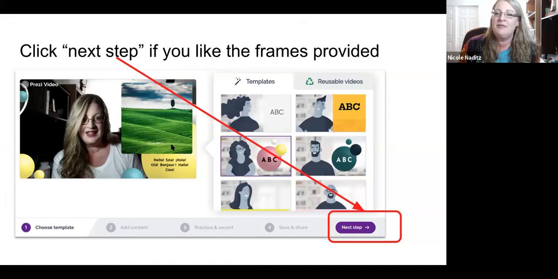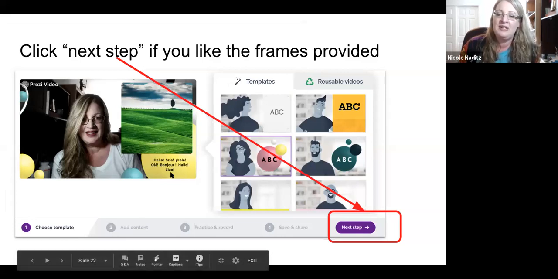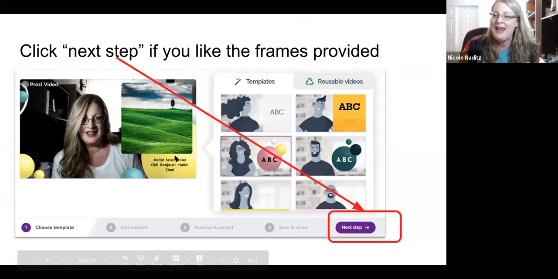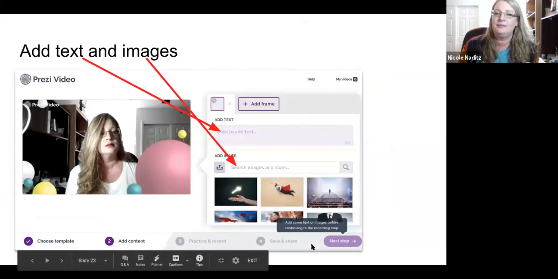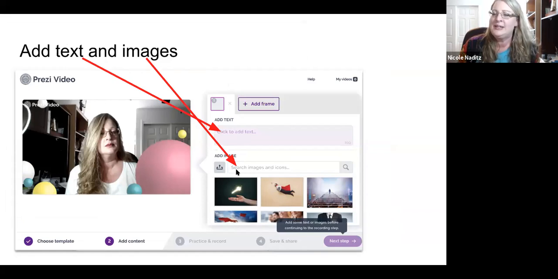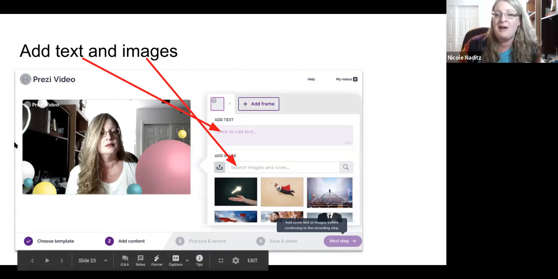When you see the frames, once you've gone through these templates, you've picked it, you explored it, you found the one that you like, hit next step. And then you add text, and you can also add images. Like I said, interestingly, the Unsplash image search here was a little better. I'm picky, so I think I still went and found a different photo, but it did have more photos. And this is my first frame of my video.